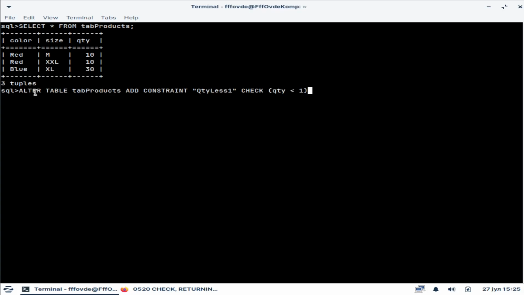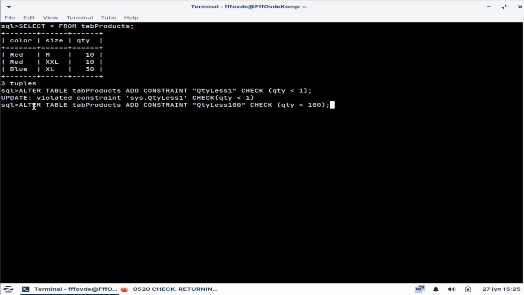This is one statement that will alter our table. It will add constraint with this name, and that constraint is of check type, and our constraint is that the value in quantity column must be less than 1. But we already have values that are bigger than 1, so this will fail. So if I run this, this will not work. Instead of that, we have to change the value inside of the check constraint. So if we set our constraint that quantity column is less than 100, which is possible because all of these values are less than 100, then this will work.